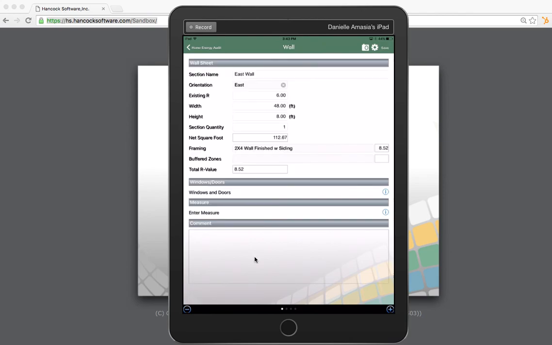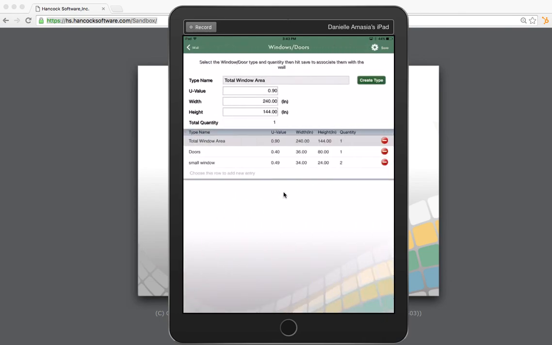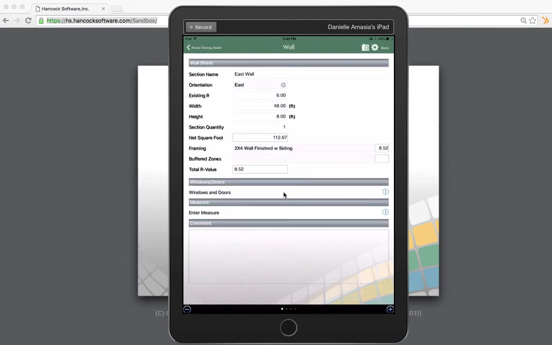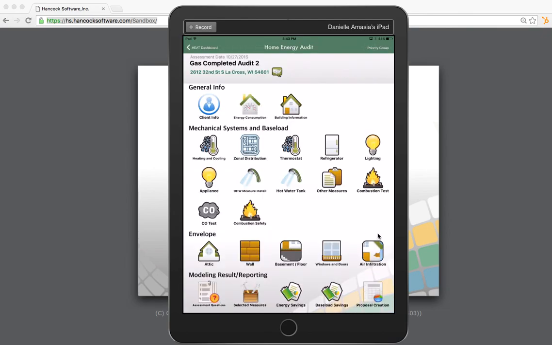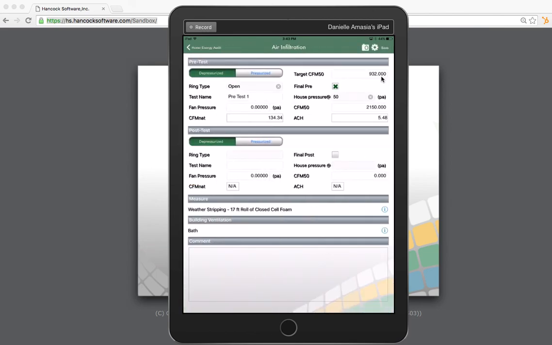For a one-story structure, I would usually have 4 entries. For a 2-story structure, I could still have 4 entries and double the ceiling height. Or, if it's easier, you could make 8 wall entries. We introduced the ability to attach windows and doors to walls here. And then through the training, we discussed the basement section and the air infiltration pretest and target CFM.